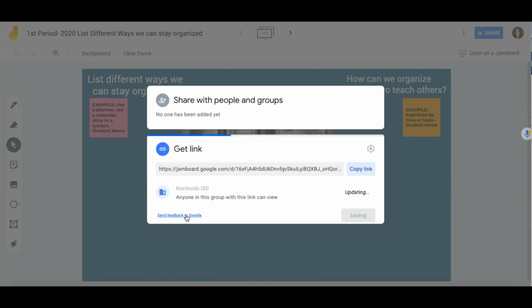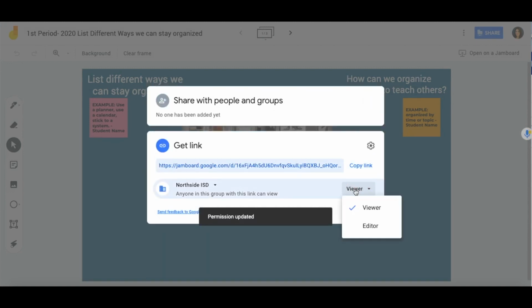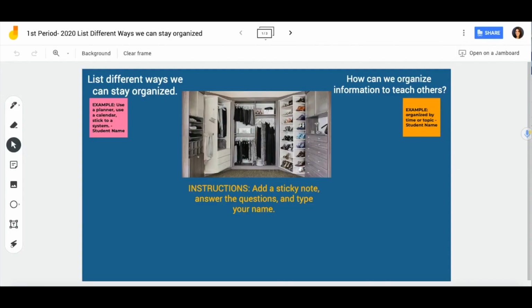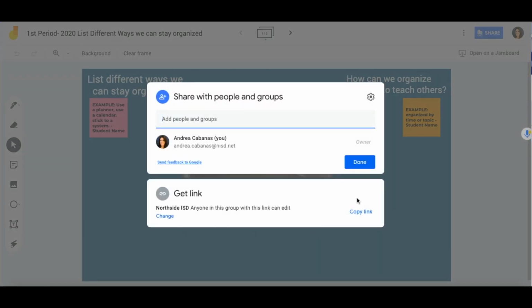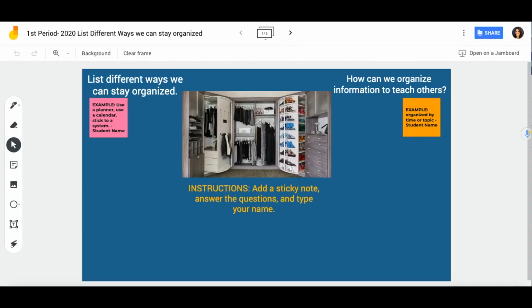So now you have to make sure to open up the sharing settings for this period, change link to Northside ISD, then make sure you change from viewer to editor. And now you can go to share and then click on copy link and share that link with your students in Schoology. I hope that you and your students will enjoy using Jamboard as a way to spark class discussions.